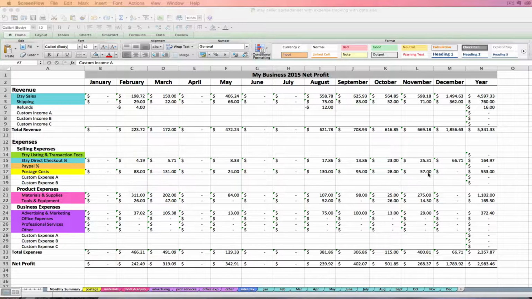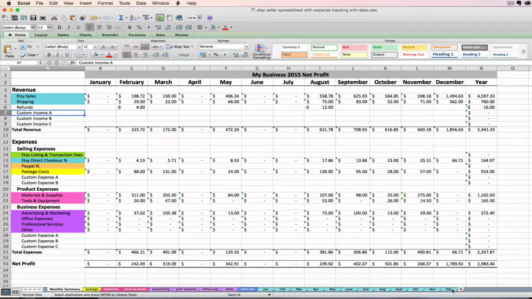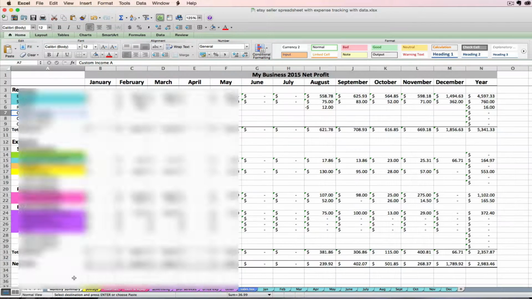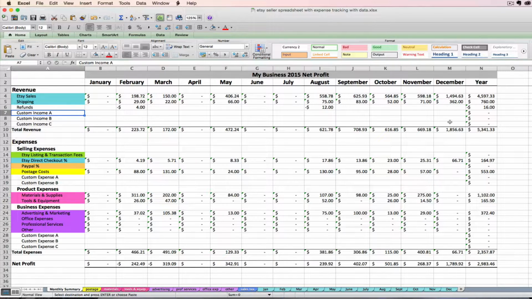My name is Janet with Paper and Spark, and if you didn't join us for part 1, we walked through a little bit of an overview of how to use the Etsy Seller Spreadsheet and how to import your Etsy orders CSV from Etsy into the spreadsheet to automatically generate some important amounts on these light blue lines.